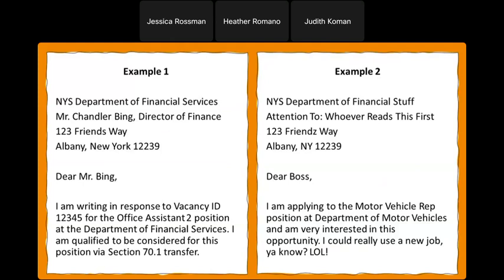Take a moment to review the introductions on the screen. Which one would encourage you to keep reading if you were the employer? Read each one, take a moment or two, and then tell us what you think. When you're ready, type your answer in the chat box. Example 1 on the left or 2 on the right. Which one do you think you should be using?